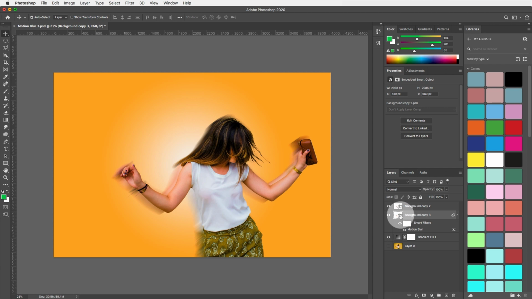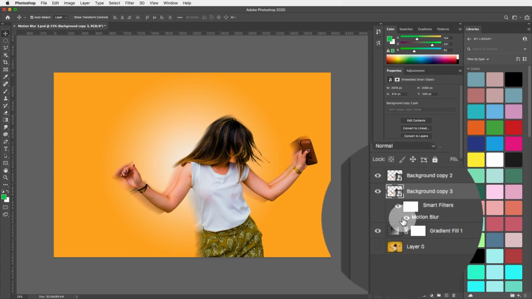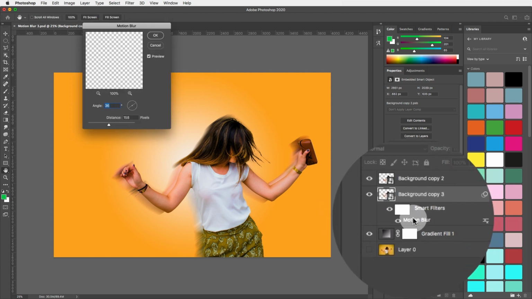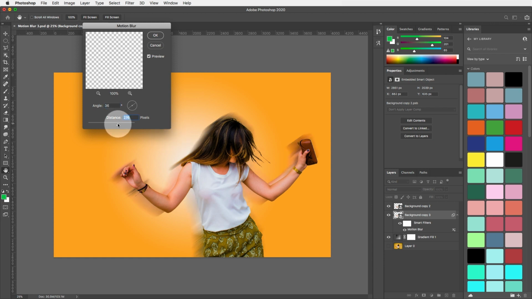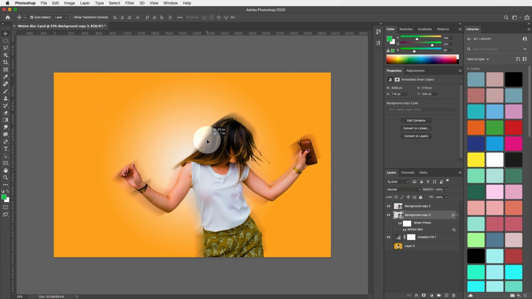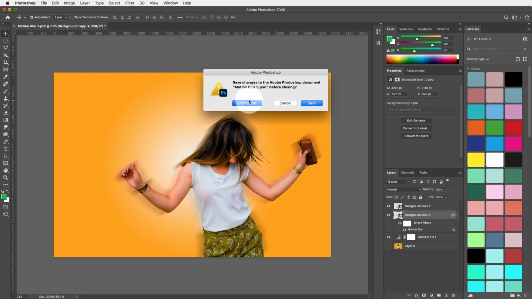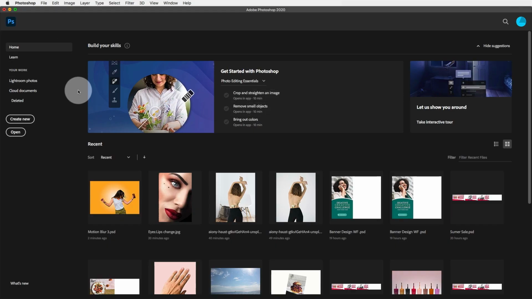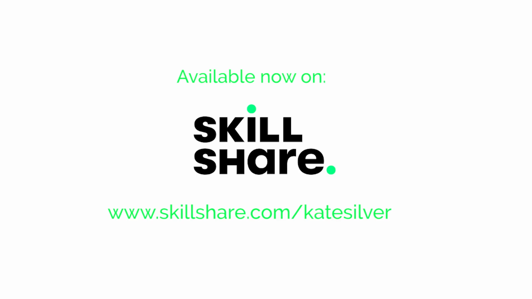So if you wanted to edit the motion blur, you'll see motion blur here, and you can actually double click on it and then edit it. And OK. And that's that for motion blur. So feel free to do this with a picture of yourself dancing, of really anything, your cat that's moving. Have fun with it. And for now, we can close this. And we'll move on to another filter, which is pretty exciting. It's called Liquify.